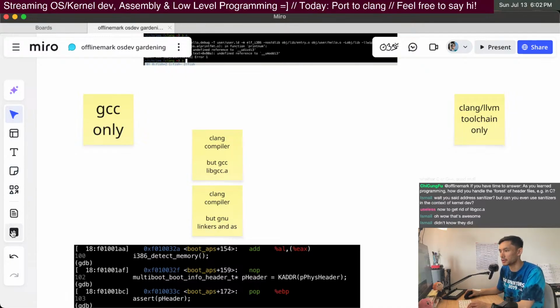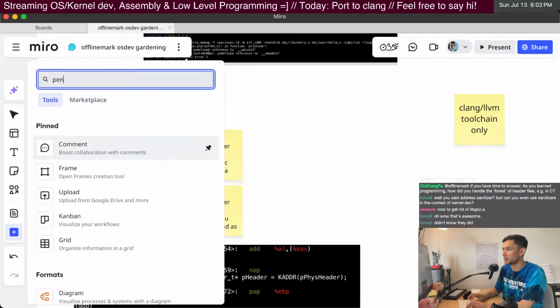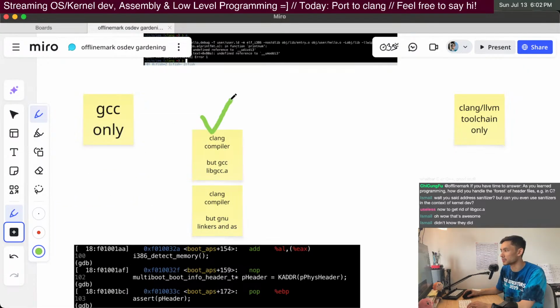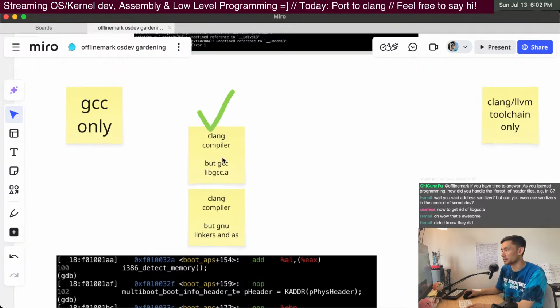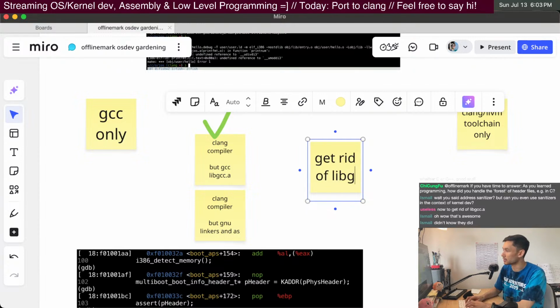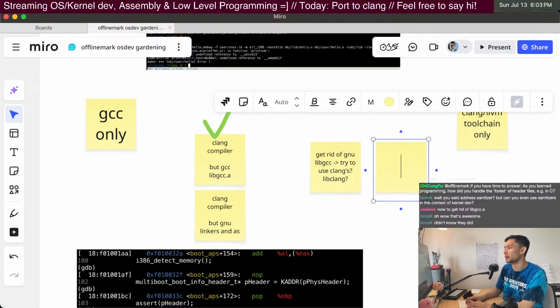Okay, so we made a nice first attempt. We got this working, and then next up would be to get rid of GNU libgcc, try to use Clang's libclang. And then the next step would be to stop using the GNU linker, assembler, etc. Use the LLVM ones. I don't know.